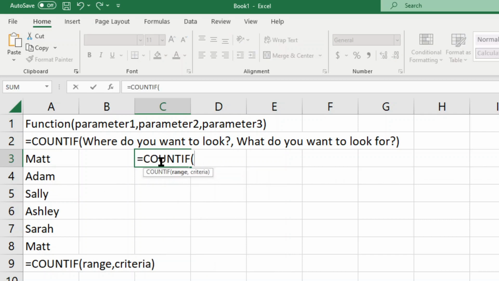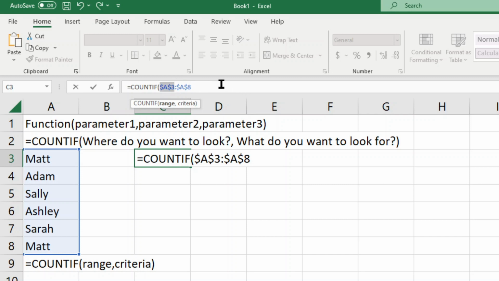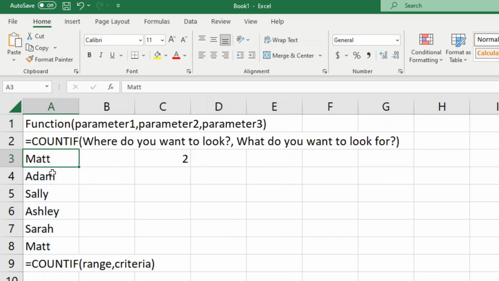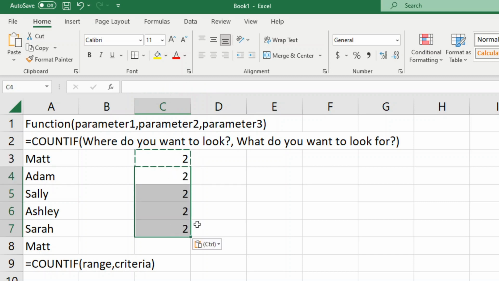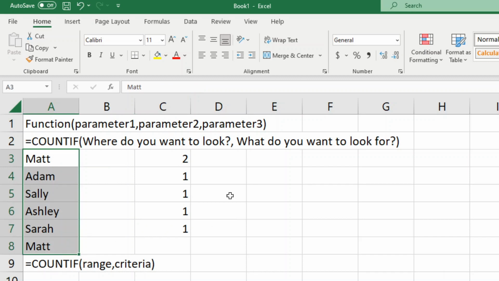So if I want to do the formula here, equals COUNTIF. This is my range, and I want to lock this range in place so that it stays looking in this range. So COUNTIF, and then my criteria, I'm going to have this cell. So we're going to look for the amount of times that Matt appears within this range. You can see Matt appears 2 times. Now since I've locked this cell reference in place, when I copy and paste this down, we're going to count the number of times that each of these other names appears within this range.